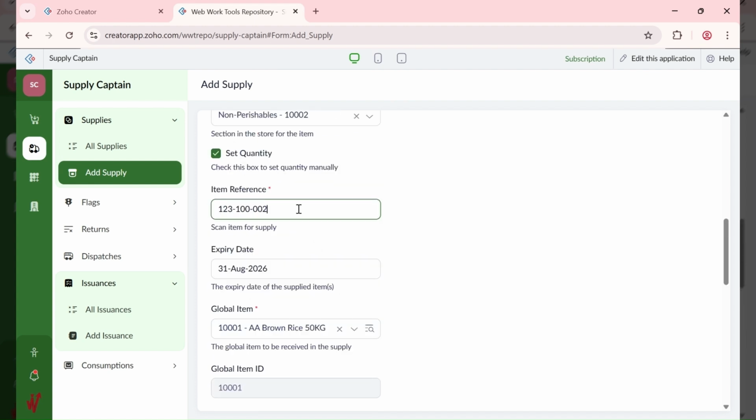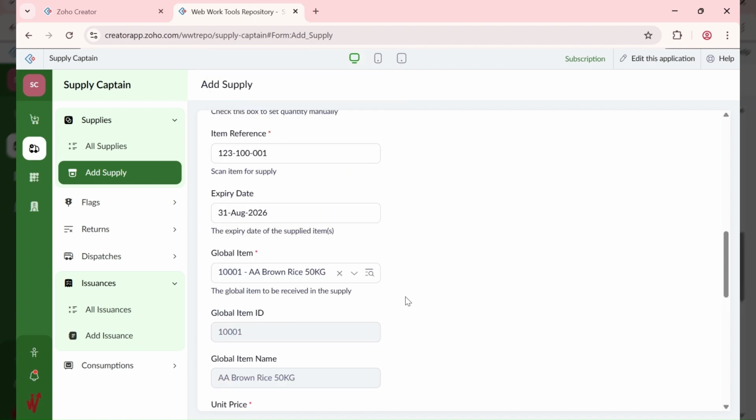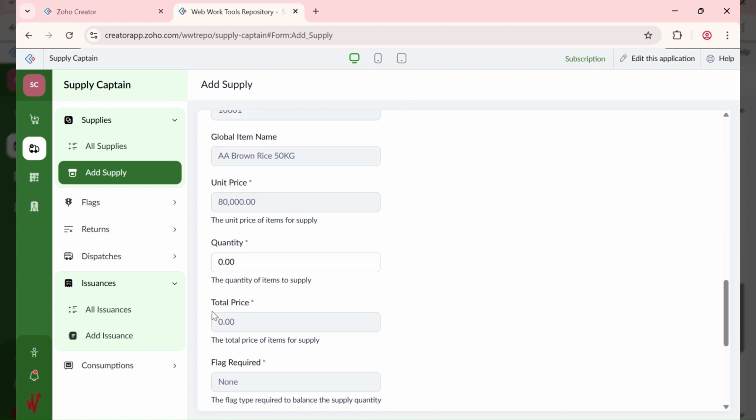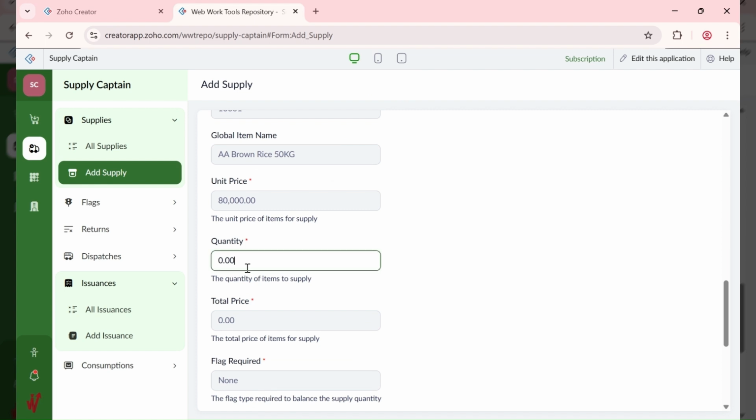So we have to correct this first. Then after correcting this, we need to make sure the expiry date is correct. Remove the global item and choose it again so that it's going to pick the unit price. Then we can put in the quantity that we want to receive. Now, the issue is when we want to receive the supply, because it is the same item, we will not be able to receive everything until that other cargo comes.